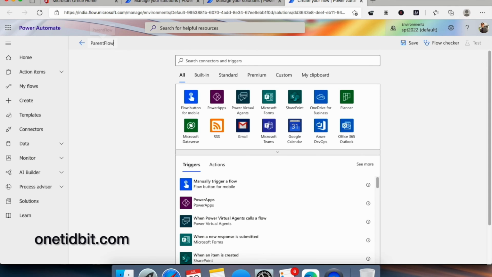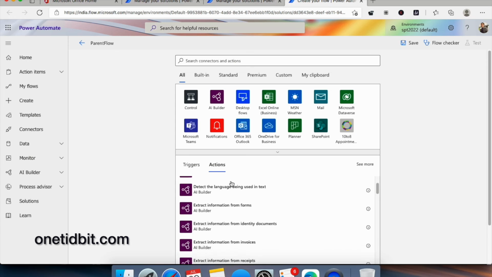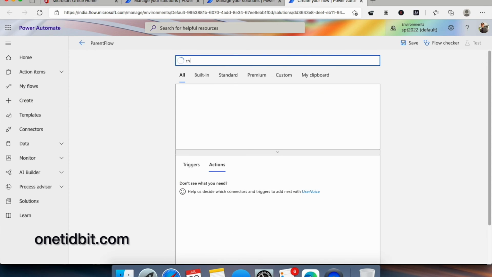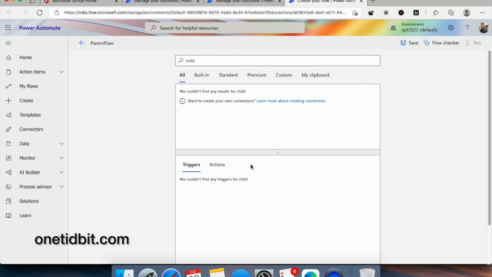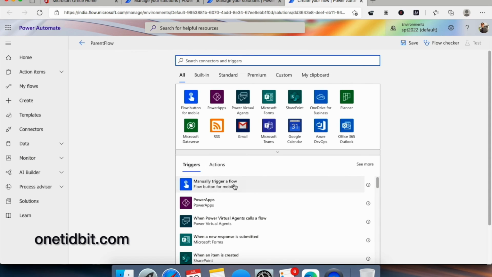Now we need to create a flow in the same solution and name it as parent flow. From the parent flow now, we will call the child flow in the actions. Now let's see where we can see any child flow here. Yes, whatever child flow we have created is coming here. It means it will work. So now do one thing, go to the triggers here, and let's manually trigger a flow.